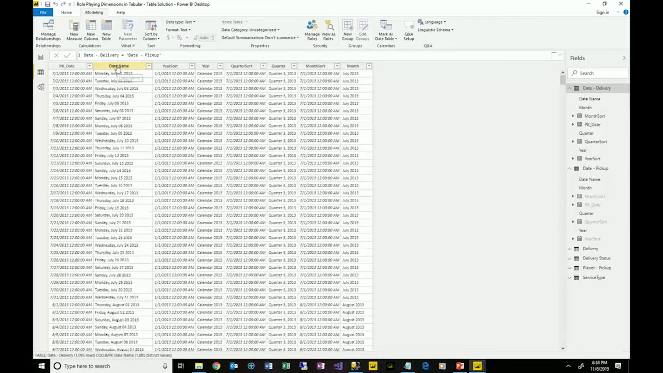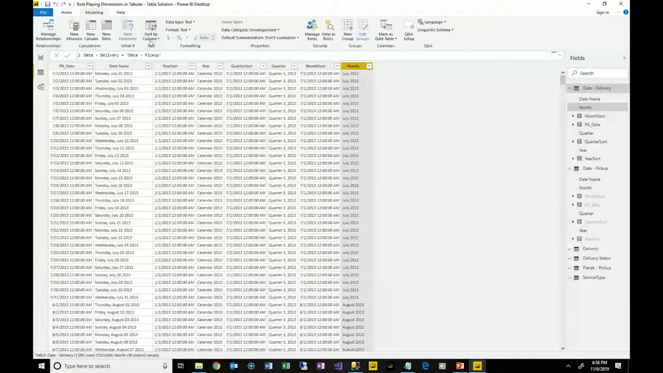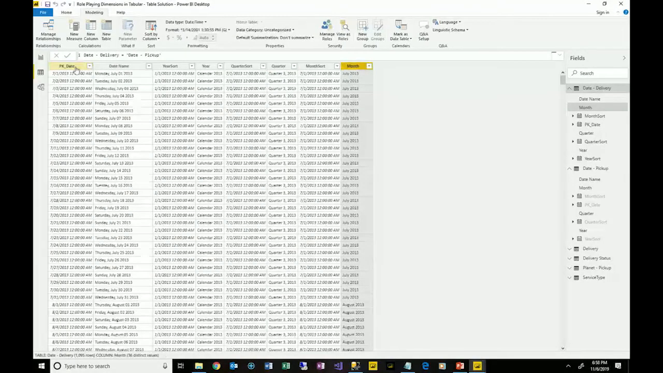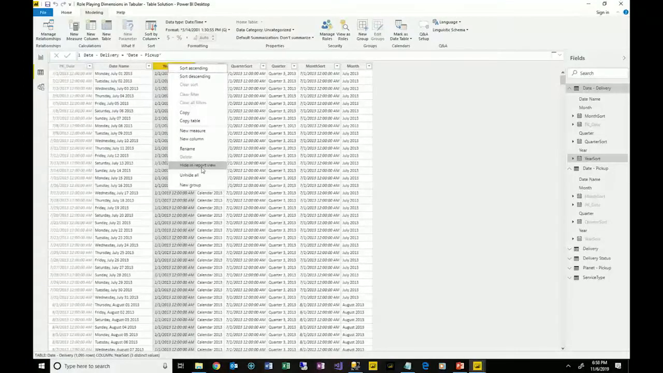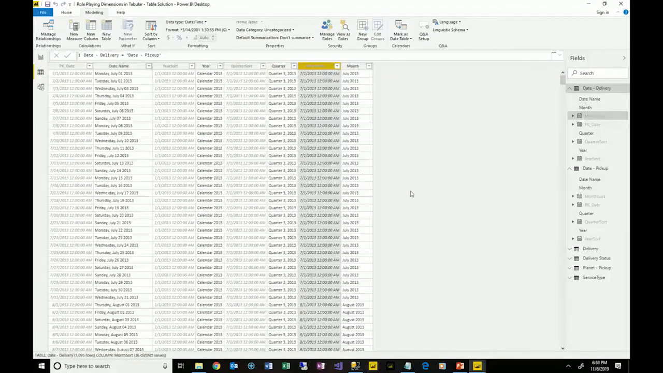For instance, I have sort columns set up on a number of my columns here. So I'm going to say that date name is going to be sorted by the date data type here, so it sorts correctly, not in alphabetical order. Same with year. We're going to sort that by the year sort. Quarter, we're going to sort by quarter sort, oddly enough, and month, of course, by month sort. And then I want to hide each of these sort columns in my report view. So that was already done in the original date table. I had to redo that in this table.